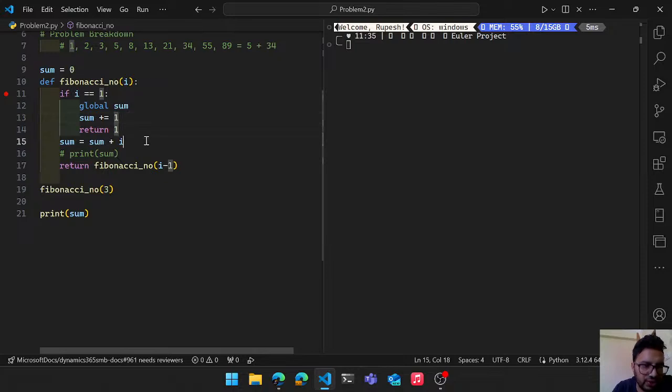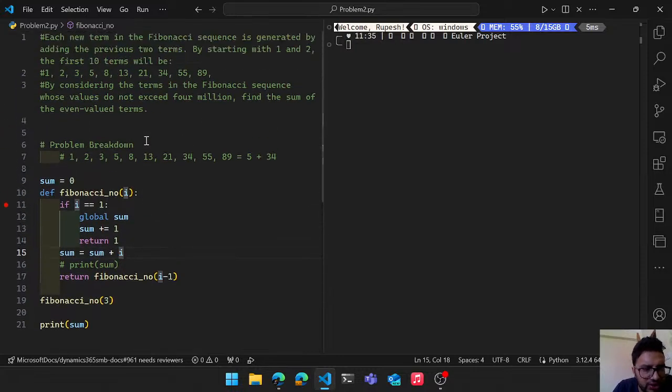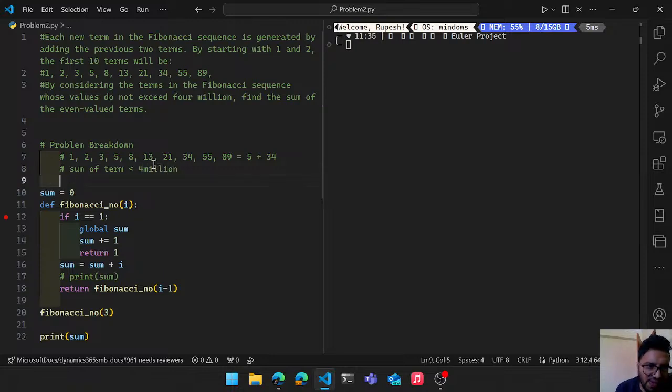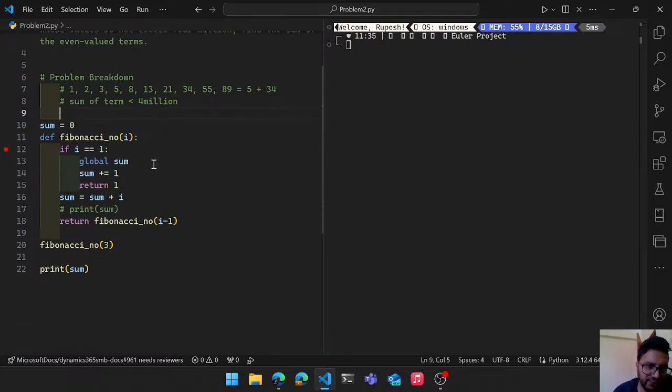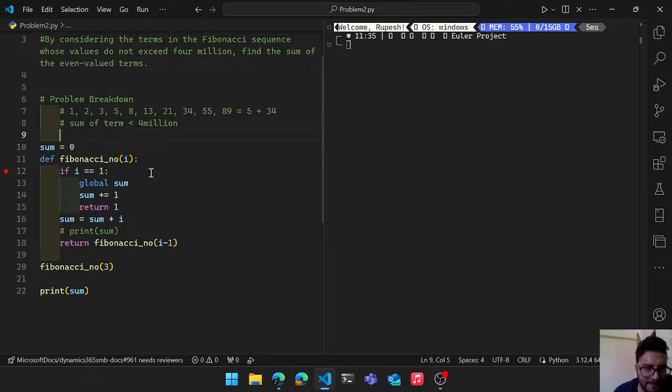I just don't understand the problem a little bit, because by considering the terms in the Fibonacci whose values do not exceed 4 million, is it the sum that should not exceed? Like, I'm not sure about this, is it the sum of terms should be less than 4 million? I guess so. Is it that?